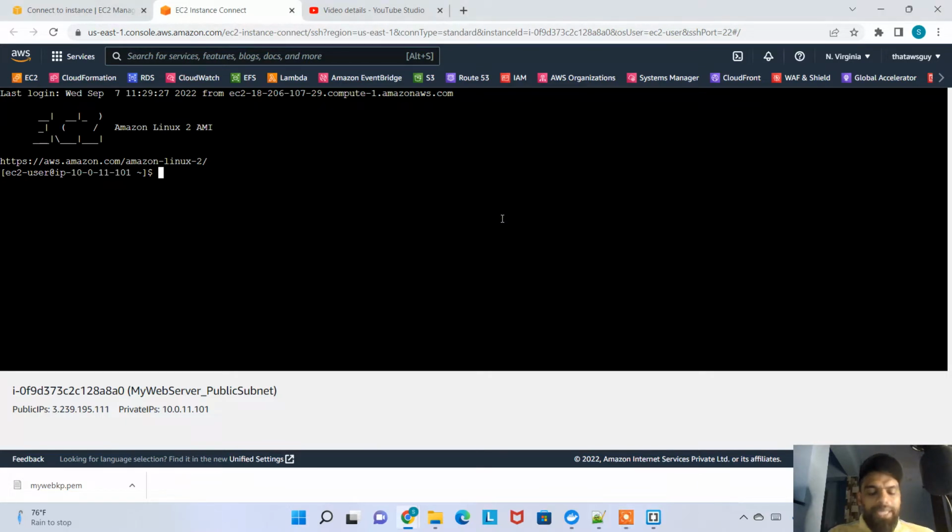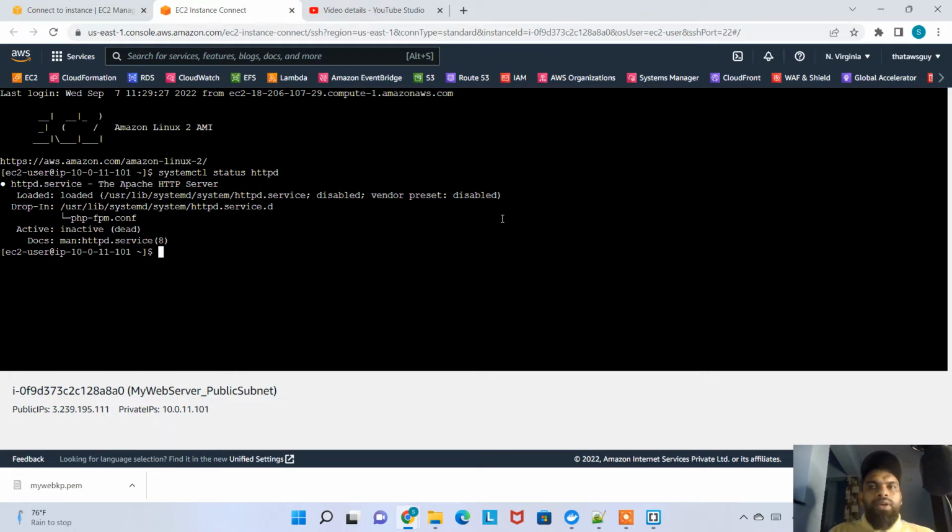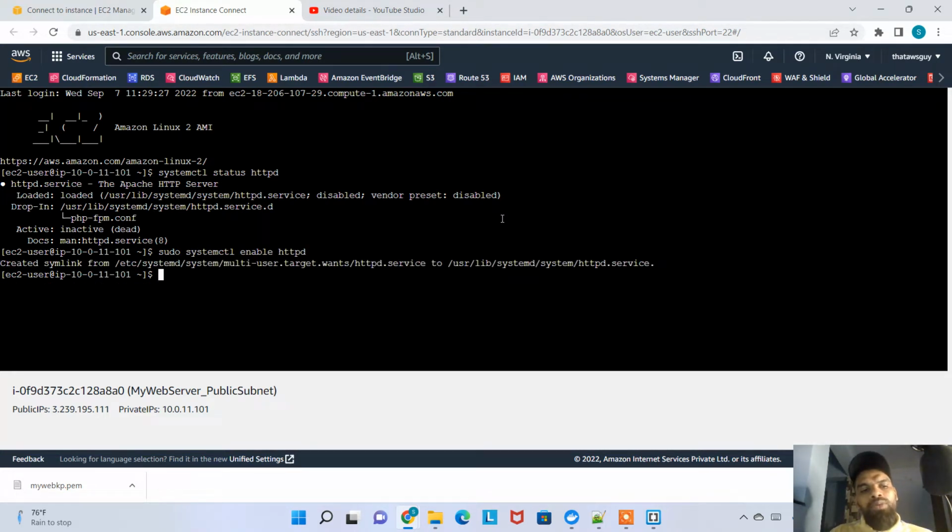Okay, now it's connected. Now we're going to check systemctl status httpd. See, after you stop or restart, this httpd, which we call the Apache web server, will not come up automatically. For that, there is a command: sudo systemctl enable httpd. When you run this command, whenever the system is restarted, or stopped and then started, the service will automatically come up. If you want to check whether it's really enabled, run sudo systemctl is-enabled httpd. Yeah, it is enabled.